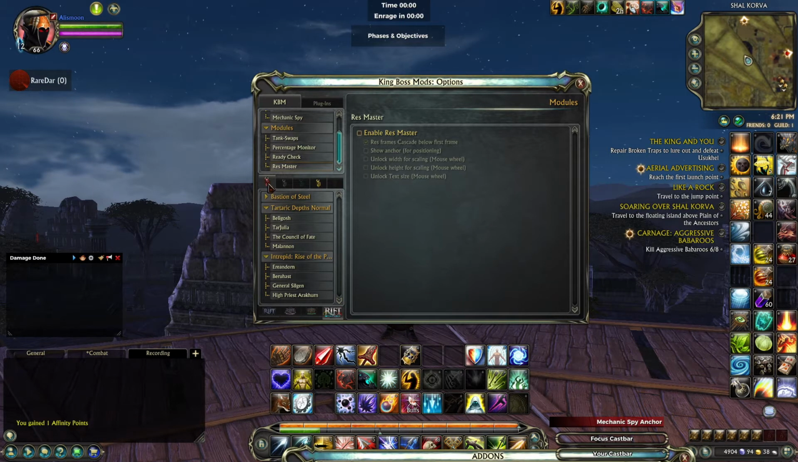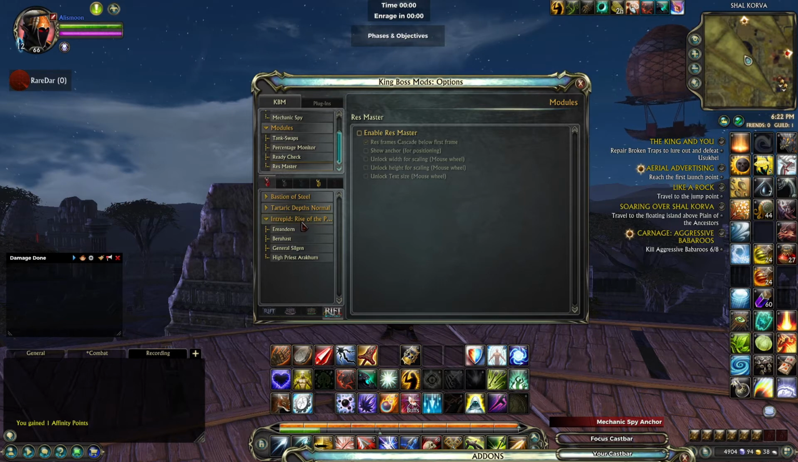I do know down here, this is doing endgame. This is the highest endgame raid, Bastion of Steel. And then this is Tartaric Depths in normal mode. And these are the 4 bosses within there. I'm assuming that these are the 3 bosses in Bastion of Steel. This is the Intrepid Rise of the Phoenix. This is what I'm supposed to be doing with my level 70 tune that I'm not, because I don't think I'm good enough. These are the 4 bosses in there.